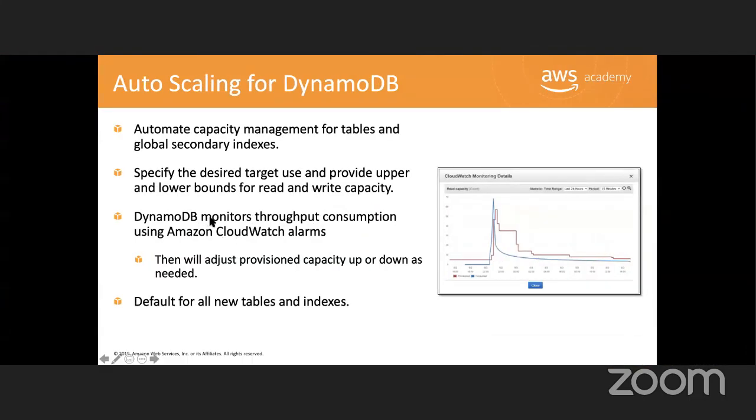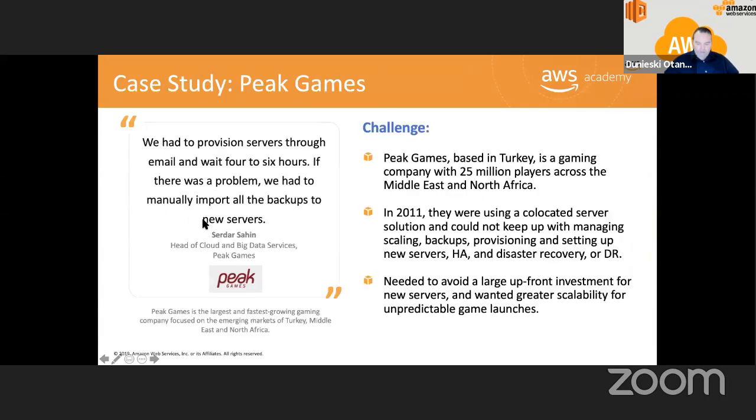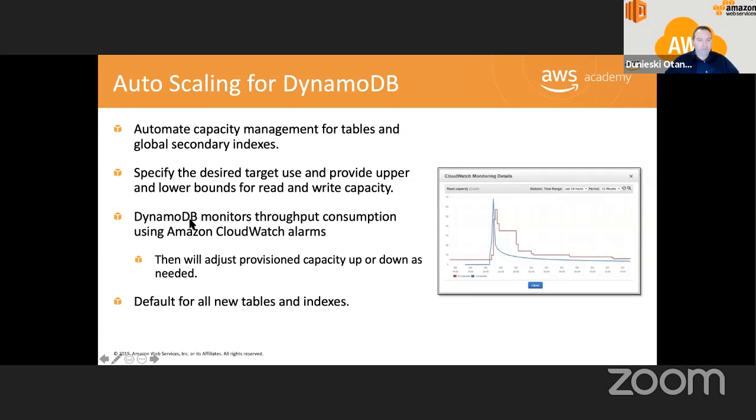All right, so DynamoDB monitors throughput consumption using Amazon CloudWatch alarms, and then you will adjust provisioned capacity up or down as needed. You can have some auto scaling as well with this. So default for all new tables and indexes, auto scaling is default for all of them. What it does is it scales automatically, okay?